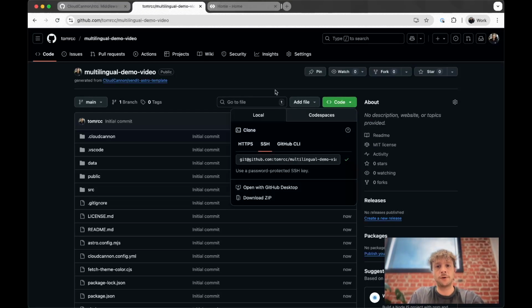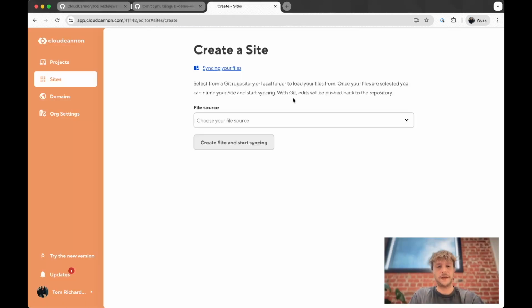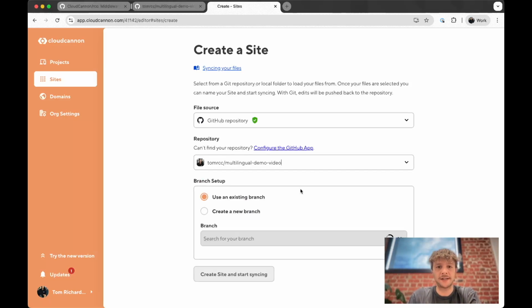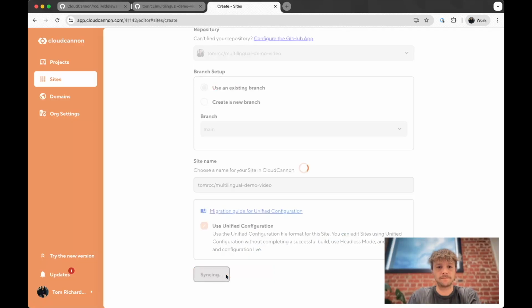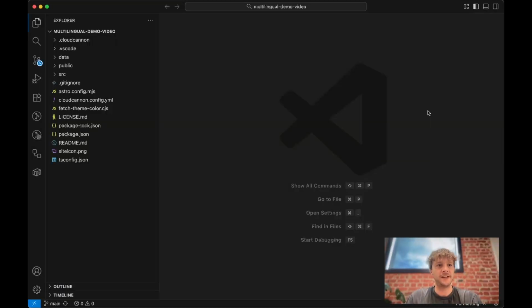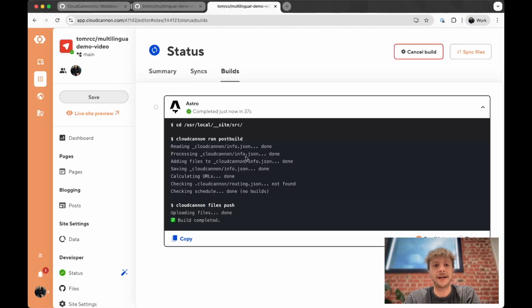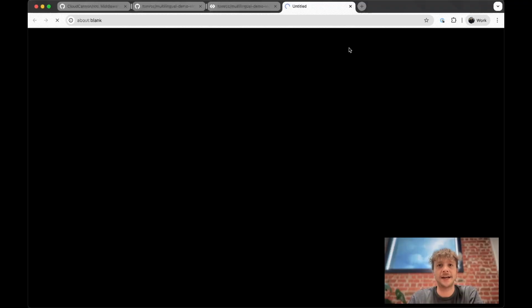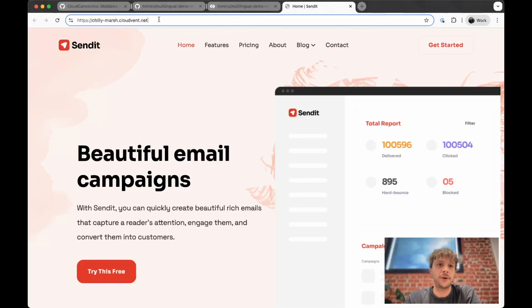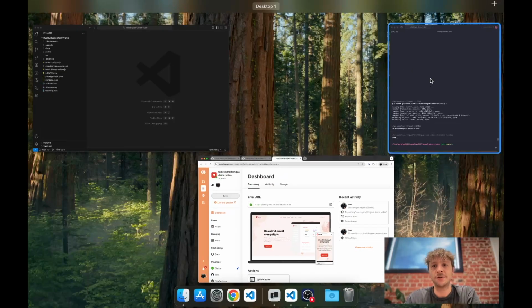Cool, so I'll pull that down onto my local. I'll also create a site from that repository on CloudCannon, and I'll find my repo and then make a site from that using the main branch. While that builds, I'll go check the local copy of the repo that I just pulled down, and I'll open that up in VS Code. Okay, so I now have a site on CloudCannon, which is also on the internet under this placeholder URL that CloudCannon gives us, and we also have this locally.